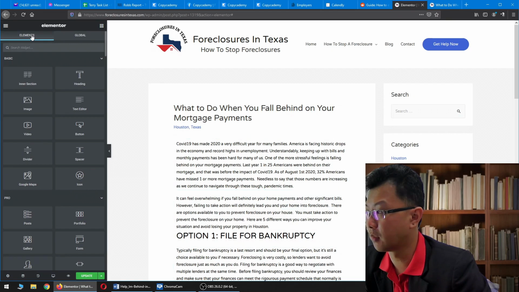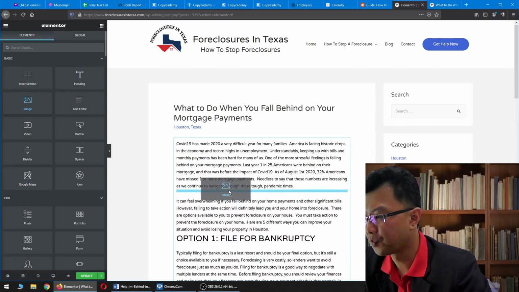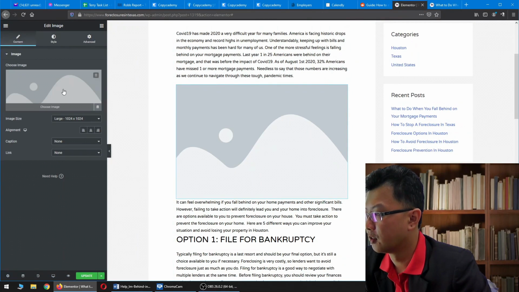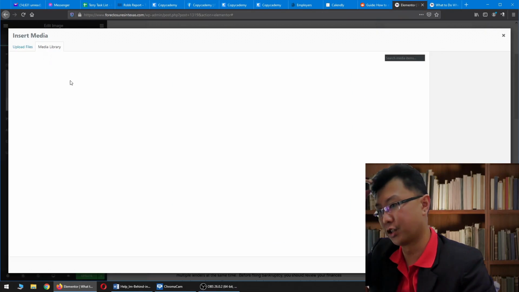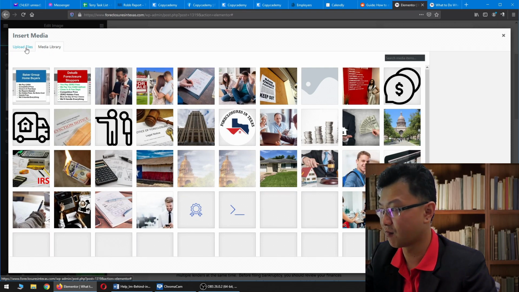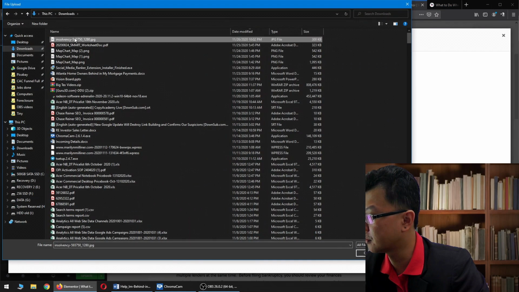Okay, so let me do that again. Over here at the elements, there's an image. If you're doing a blog post, you just need to use text editor, heading, and image, three of them. That's about it. So use image over here, drag and drop. I'm going to pick the image which I just downloaded. Obviously it's not in this library, so I have to upload it. Let me do that quickly.